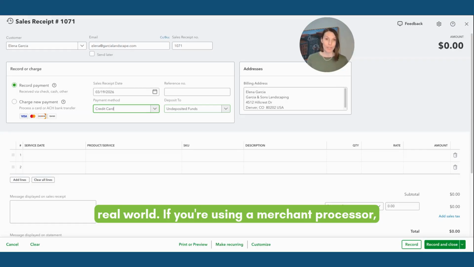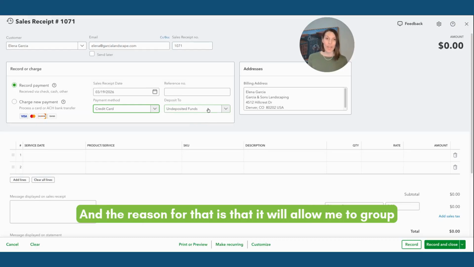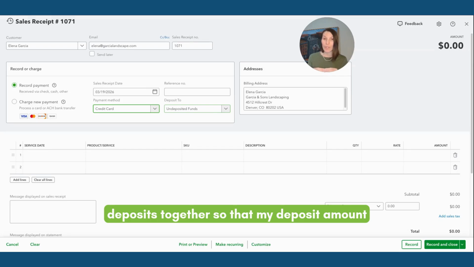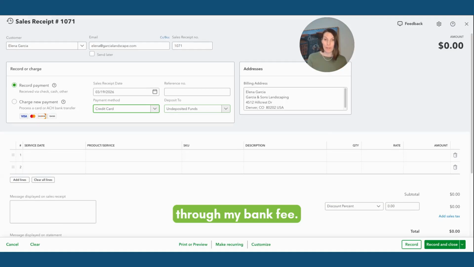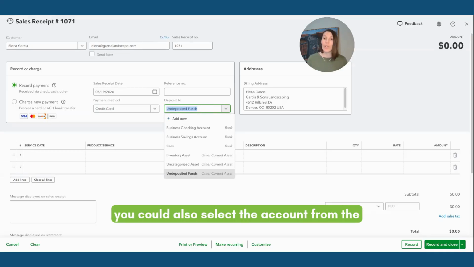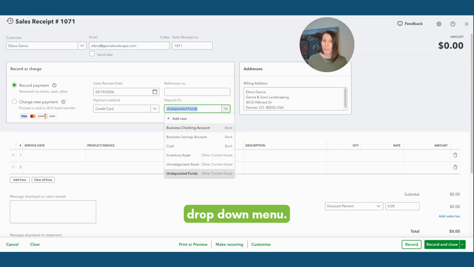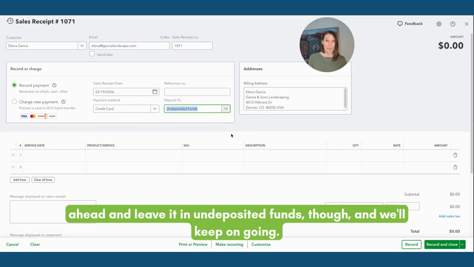If you're using a merchant processor, there's always the chance that this deposit would get grouped with other deposits that happened on the same day. So if that's the case, I would want to select Undeposited Funds as the deposit to account. The reason for that is that it will allow me to group deposits together so that my deposit amount matches what actually ends up hitting my bank and therefore comes through my bank feed. But if this is going to be a single transaction, let's say it's a check, that's the only one you're depositing that day, you know what account you're depositing it to, you could also select the account from the drop-down menu. I'm going to go ahead and leave it in undeposited funds though, and we'll keep on going.